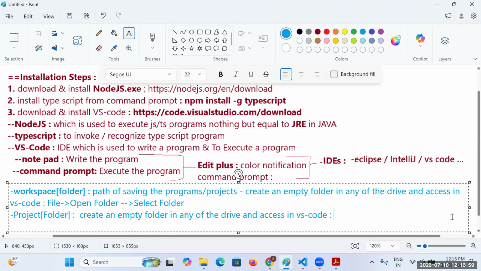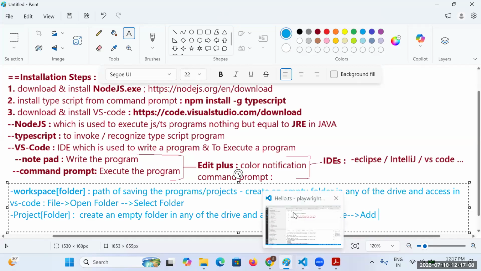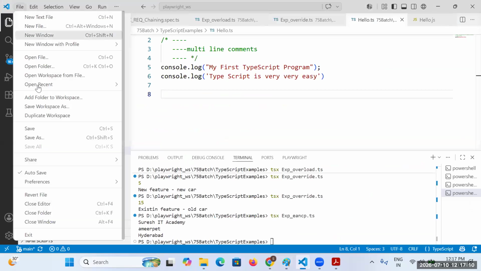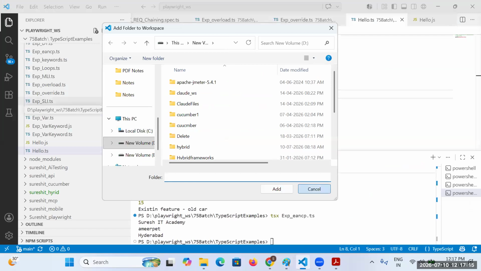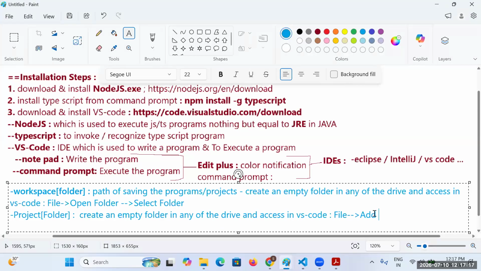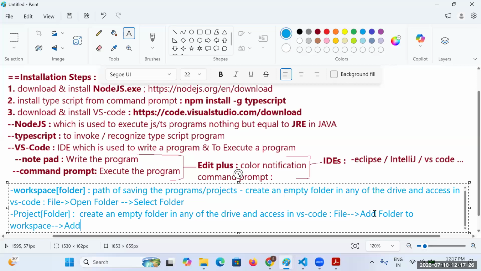Okay. So how will you be accessing it? Go to File, and then you will select Add Folder to Workspace. Then you will click Add. So this is what you need to get ready.